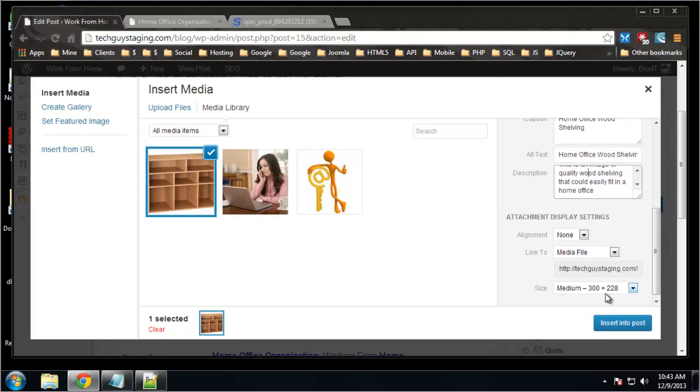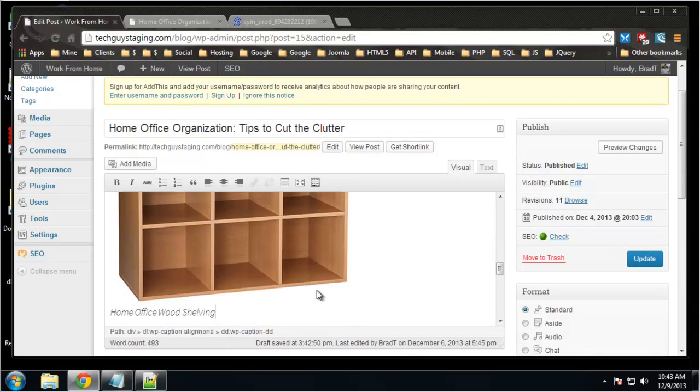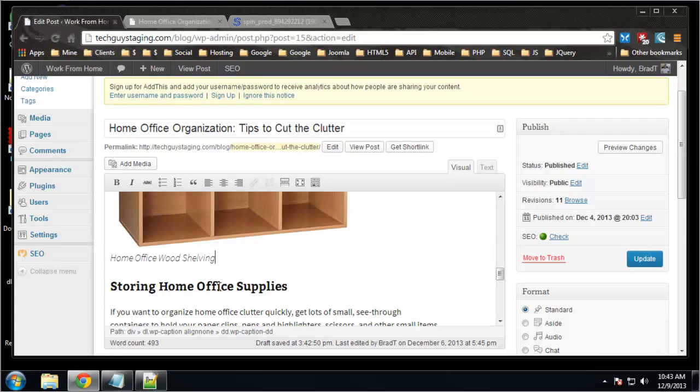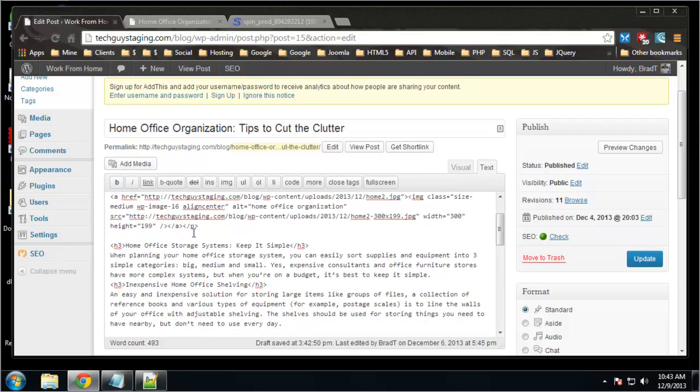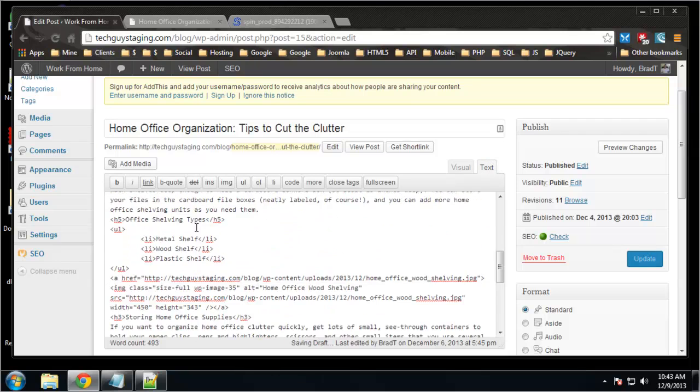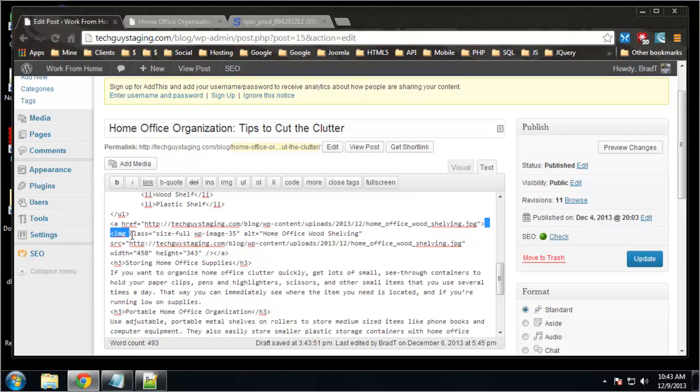So that's, let's see, alignment, link to, size. In WordPress, you can actually change the size. We want it at the full size of 450. And that's pretty much as optimized as we're going to get. So let's insert. And the caption, we don't need the caption, so let's get rid of that. And if we look at the HTML, let's see. So here's our image here. Okay, it has an alternative attribute with home office wood shelving.